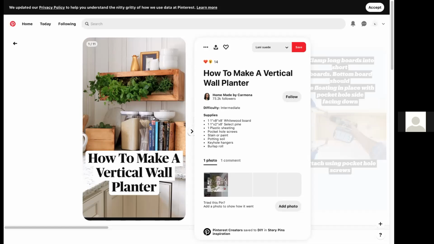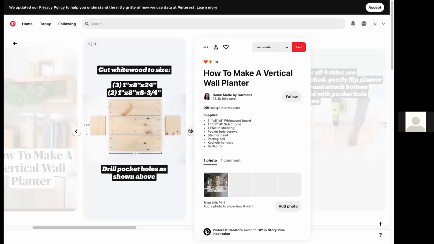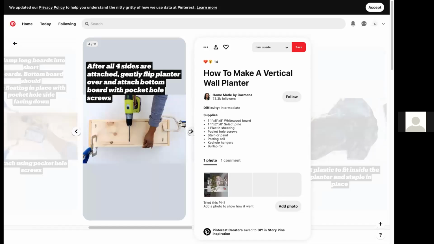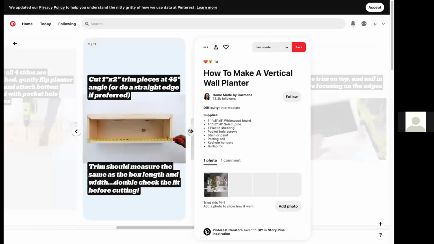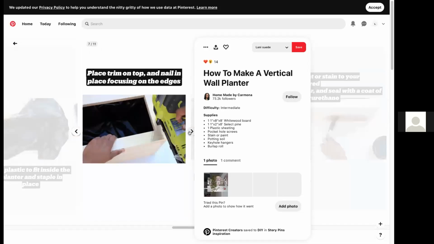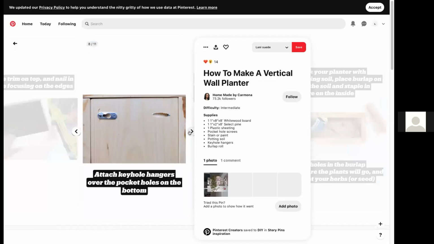So then she has created a story or a series, a carousel of pins. So you're going to cut these in, drill pocket holes as shown above. You're going to do this. They're demonstrating it. She's making it very clear. So this is one of those do-it-yourselfers. You're just going to go, oh, cut the plastic to fit. And they make it look so easy, don't they?